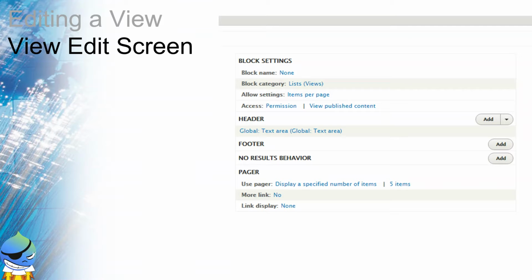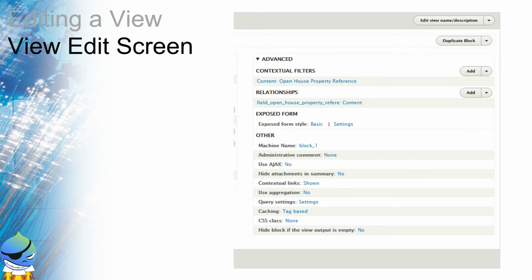And then you have the pager definition. And then finally, over on the right, you've got contextual filters and relationships, and then a number of really what I would call advanced settings. So the first 2 are less advanced, and the rest are things that you really sort of have to have some experience with views before you can dig into.